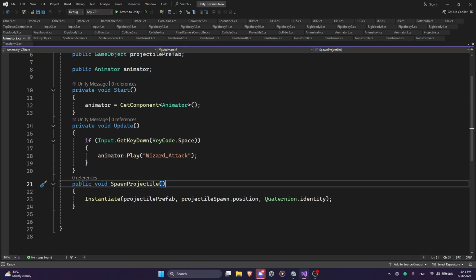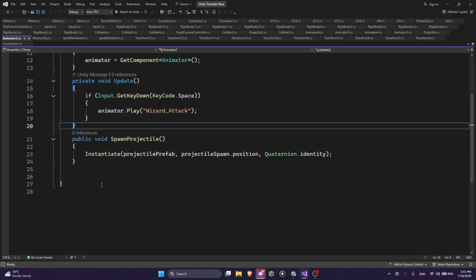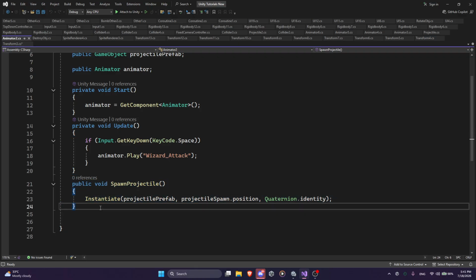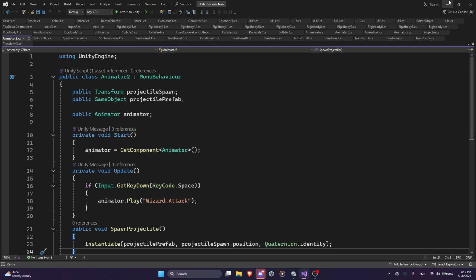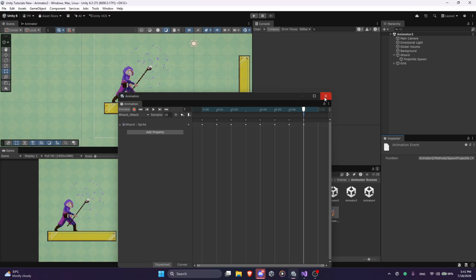What is necessary is, if you use a function as an event at a specific frame of an animation, you want to make that function public, otherwise you cannot see it. You cannot access that function. And the projectile itself has a script, and there's an explosion that is found on collision. We won't look at that.